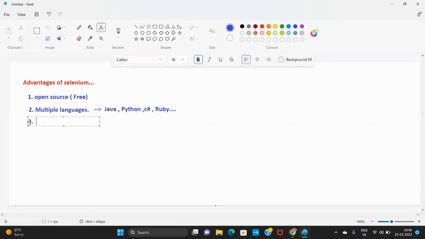it supports not only multiple languages, it supports multiple operating systems. I mean to say it supports multiple operating systems, meaning we have Windows, we have Linux, we have Mac OS. So it supports all the operating systems. This is one good thing.